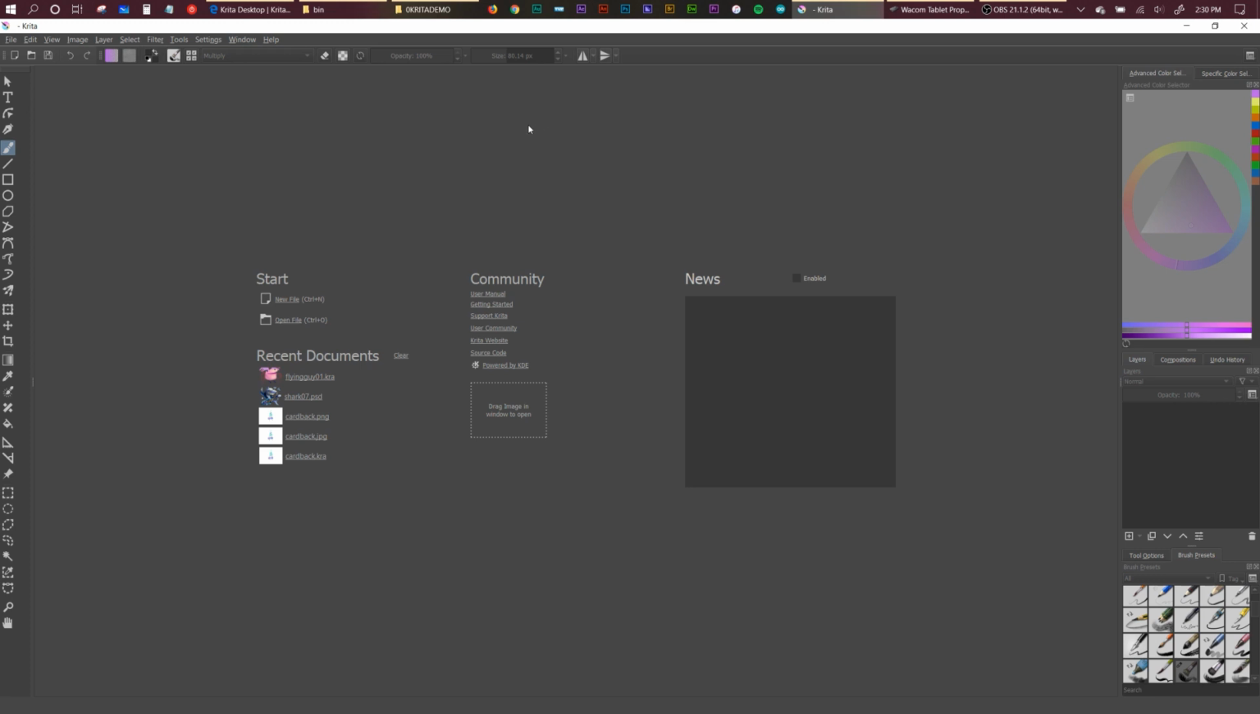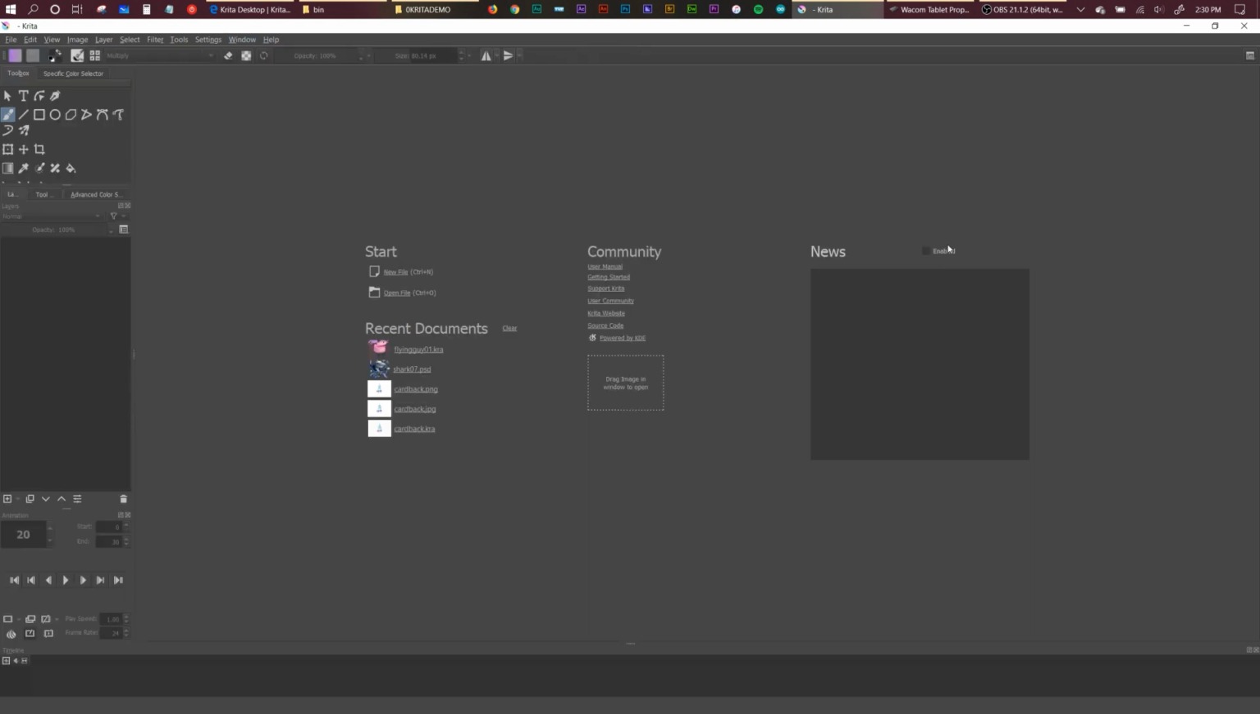Once you have Krita installed, you're going to want to put it into the animation workspace. We're going to do that by going to Window, Workspace, Animation. This is going to change the layout a bit, which makes it a little more convenient for working with animation. So to start, I'm going to make a new file.